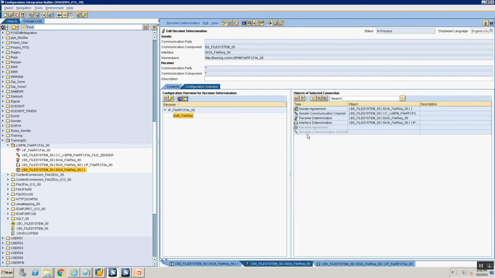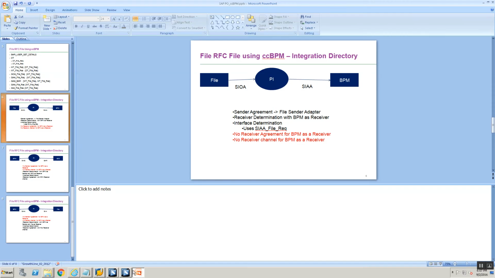Okay, like we mentioned, for a ccBPM scenario, there is no need for a receiver agreement. When a BPM is a sending system or a receiving system, there is no need for a receiver agreement or a receiver channel. And when a BPM is a sending system, likewise no need for a sender channel and a sender agreement. So we will leave the receiver agreement blank. All right. So the first flow is done, where we have taken a file and we have delivered it to the BPM.